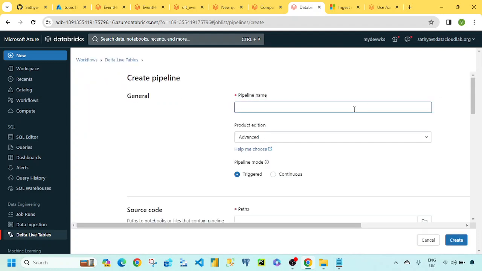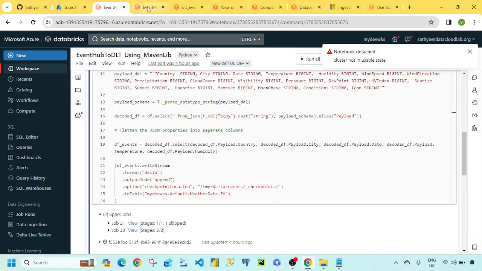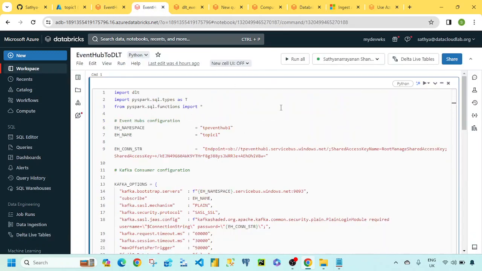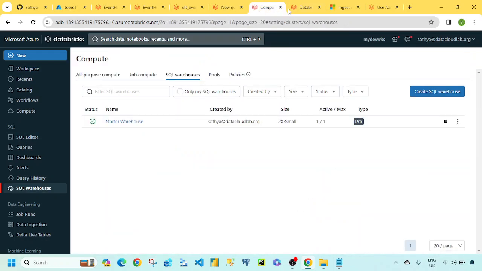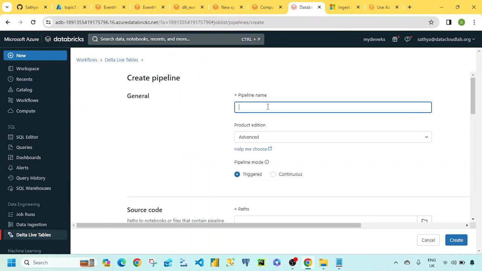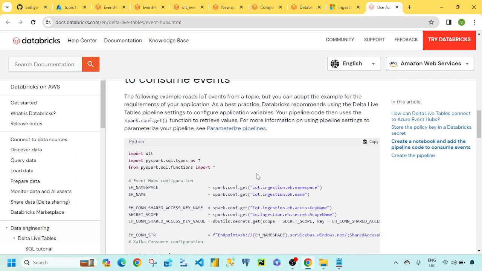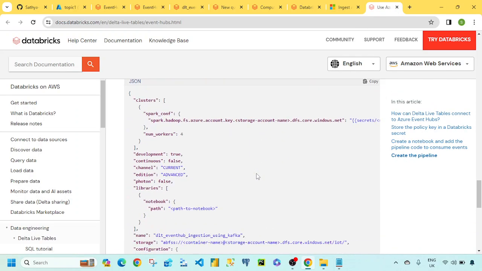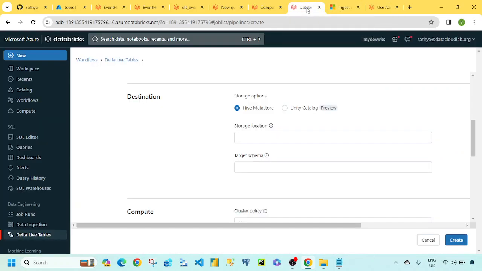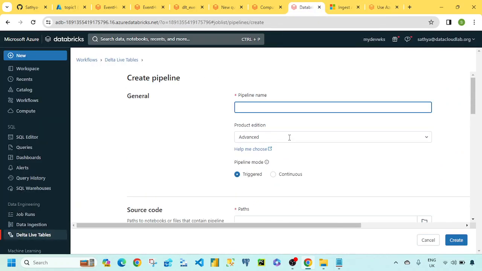pipeline. Again, I had already created the pipeline. The pipeline is just to call this notebook. Delta Live Tables cannot be called directly from the notebook. For that we need to create a pipeline. I will quickly show. So this is how I have created it using this GUI, wherein in the documentation you can see they had given the JSON.